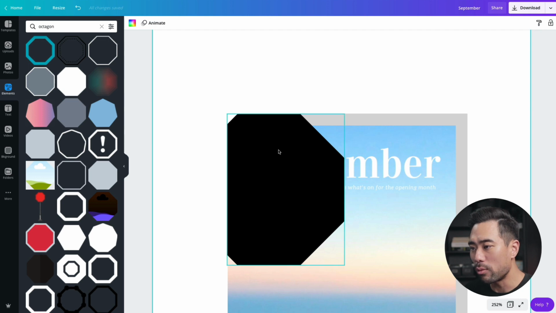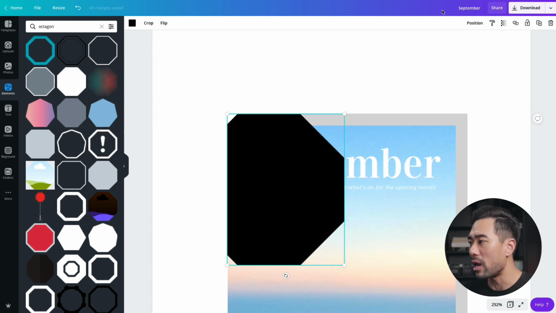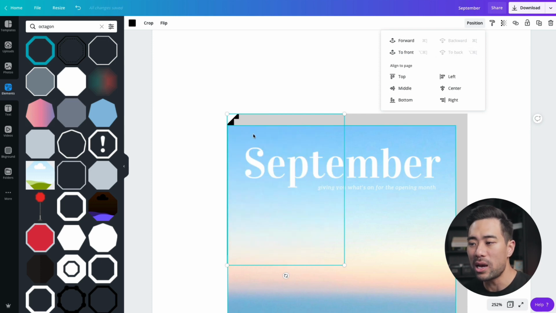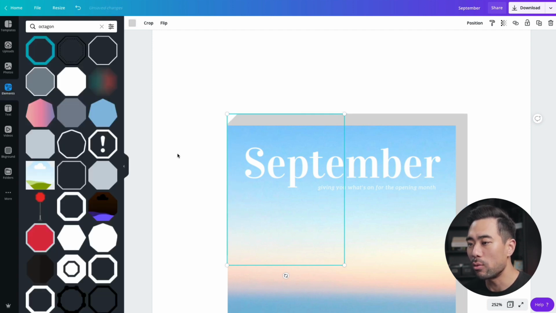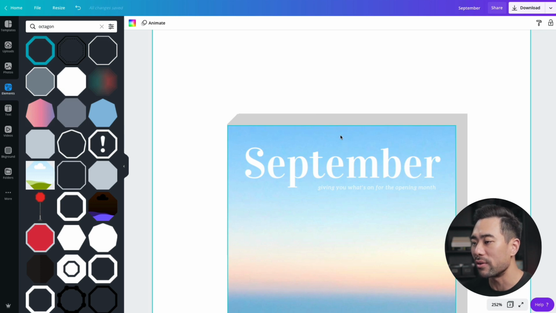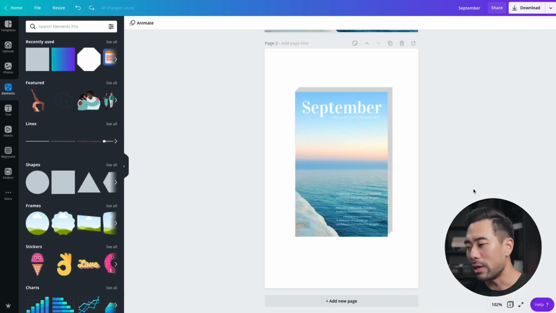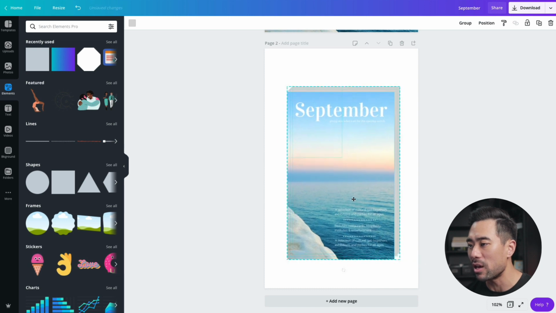Now with that out of the way, we can click this and go and position it to back. And of course, what we can do now is change the color to the same gray as all these other pages. So let's select that same gray color. And there we go. Let's zoom out to see what we've already completed. So there we go, that's the look right there. And of course, we can make our final adjustments by selecting all of it. If we want to make it a bit bigger, we can do so like that.